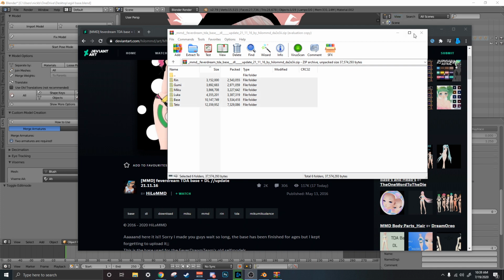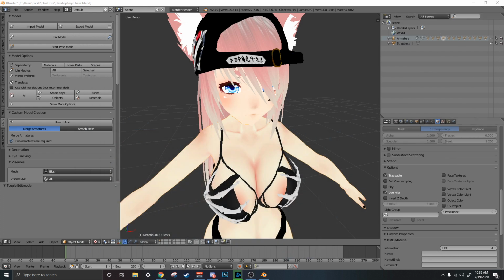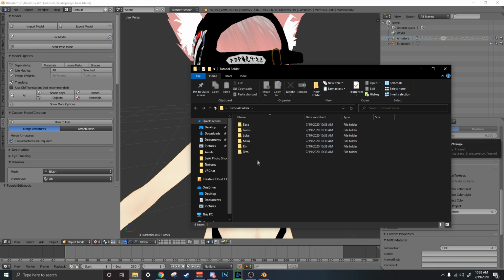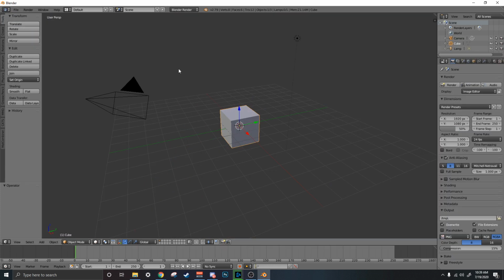Okay, so I just extracted them into a folder, and I'm going to go ahead and minimize this because we will be using this in a bit again. So inside of this folder, I have all of these bases. I have the base itself, Gummy, Luca, Miku, Rin, and so basically we're going to go ahead and start up a new Blender project.